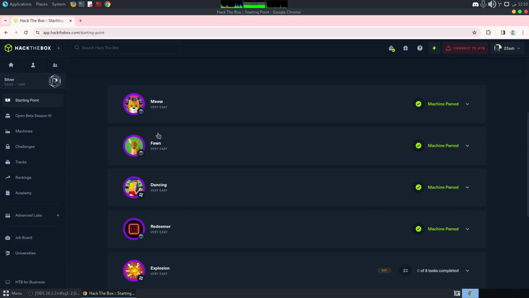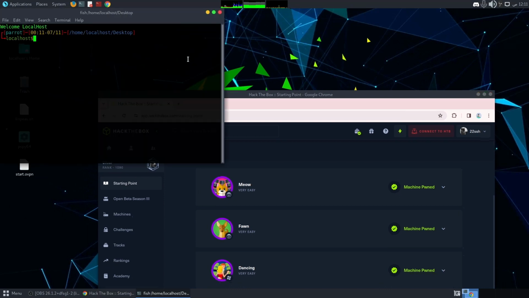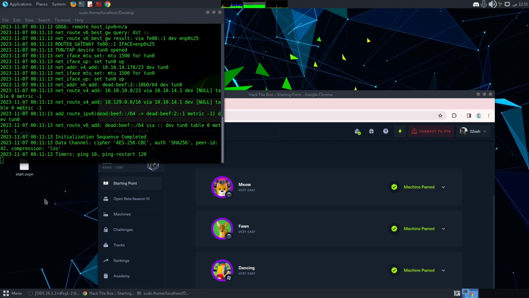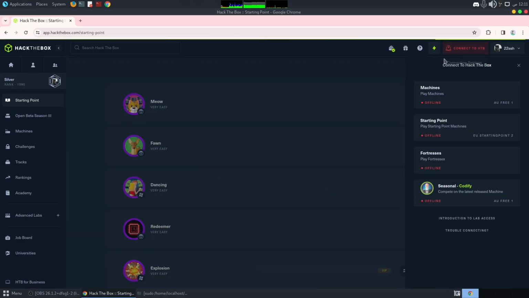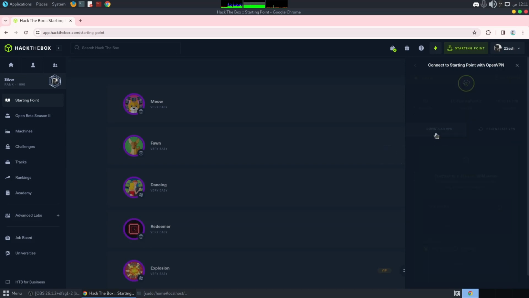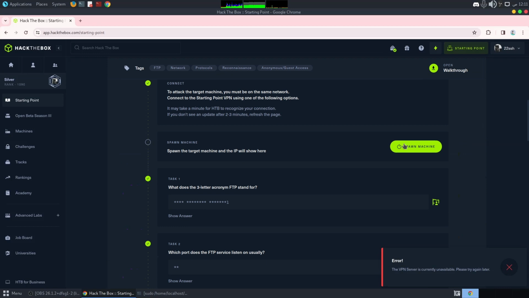So let's get started. Before starting, we need to connect to the VPN. So sudo openvpn start.ovpn. We can just connect to the OpenVPN here, and we should be connected right here. It should show us we are connected in some time. Okay, it shows us we are connected. It's green now, so we can deploy our machine.